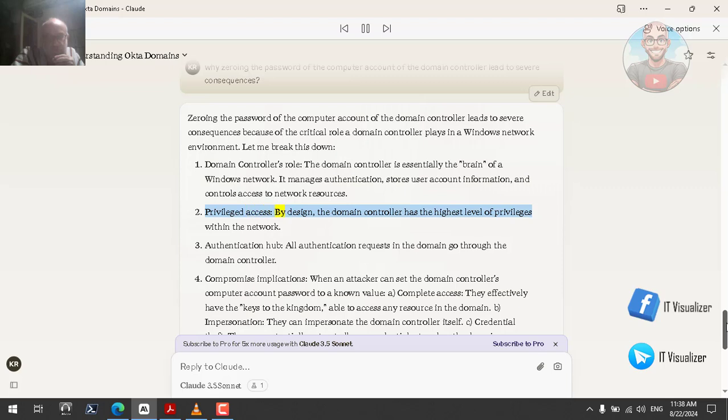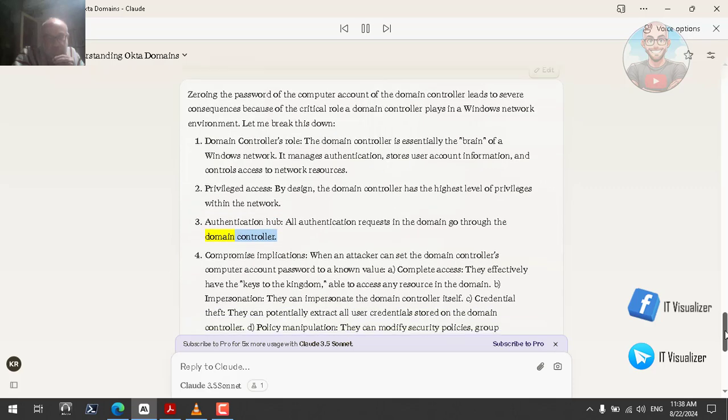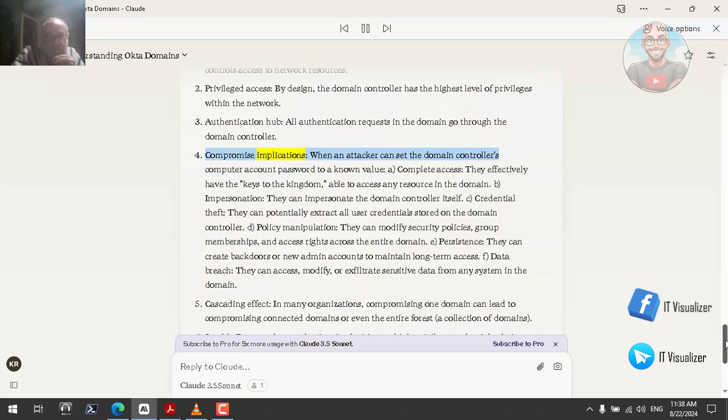Privileged access. By design, the domain controller has the highest level of privileges within the network. Authentication hub. All authentication requests in the domain go through the domain controller. Compromise implications. When an attacker can set the domain controller's computer account password to a known value, they get complete access. They effectively have the keys to the kingdom, able to access any resource in the domain.